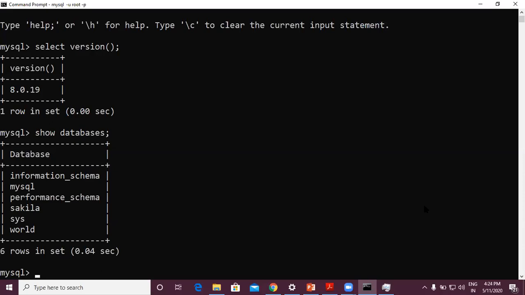And option 2 is GUI, a graphical user interface. If somebody feels that working from the command prompt on this black screen is very difficult, we have another option. When you installed the MySQL server on your computer, we installed one more tool also. What is that tool? MySQL Workbench. At the time of installation, we selected Workbench.